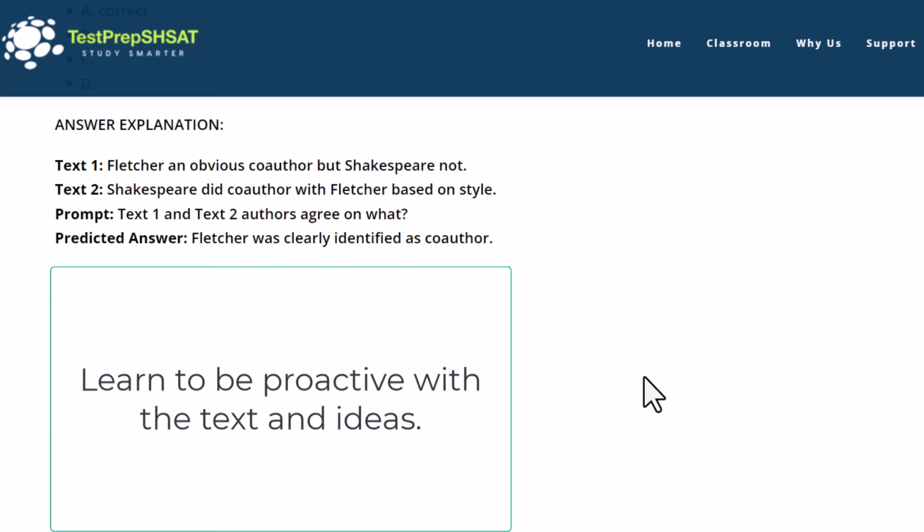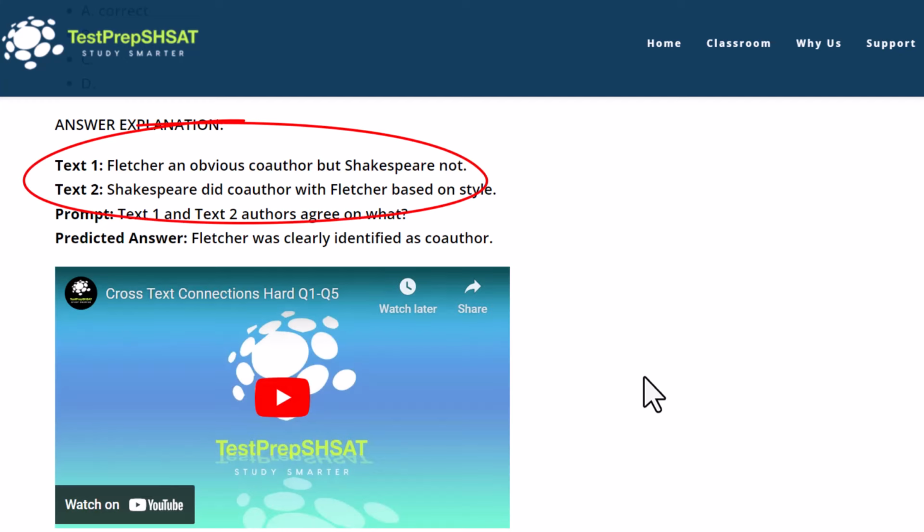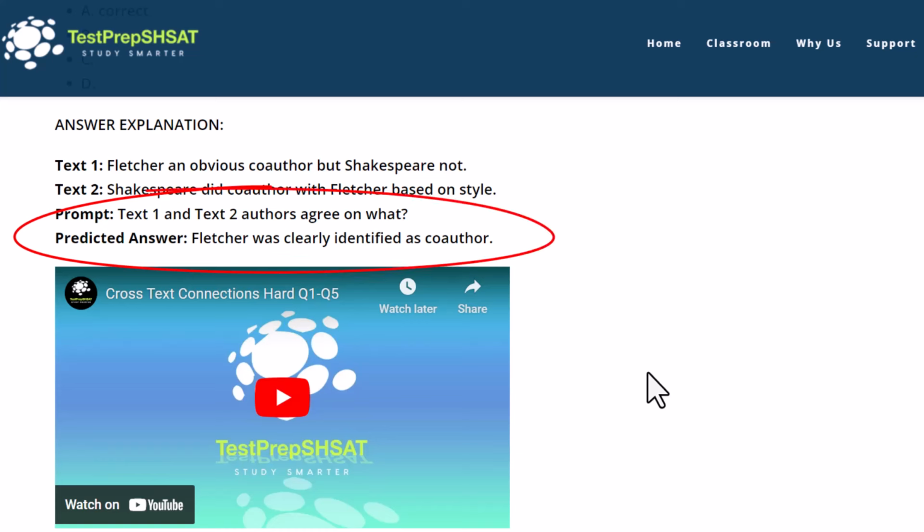As you might know, one of the key skills you want to develop for the reading exam is to boil all the paragraphs of text down to 2 simple logic statements that help you predict an answer. And we provide that. So in this question, for example, text 1 tells us Fletcher is an obvious co-author to a text, but Shakespeare, not clear whether he's the author or not. Text 2 states Shakespeare did in fact co-author with Fletcher based on style. And the question asks this minor question prompt: what do the authors of text 1 and text 2 agree on when they generally disagree overall? The answer is they both believe, based on style, Fletcher was clearly identified as the co-author.